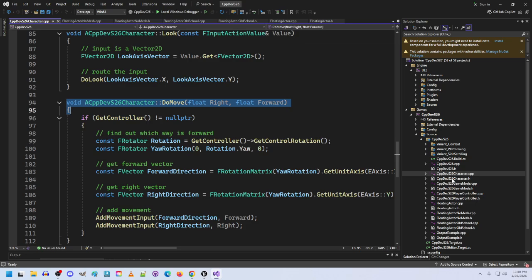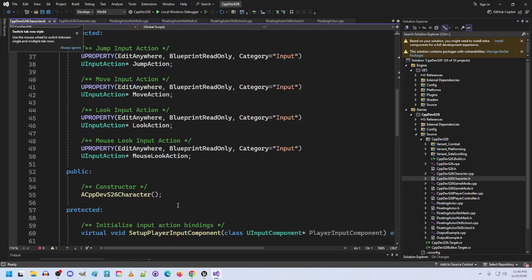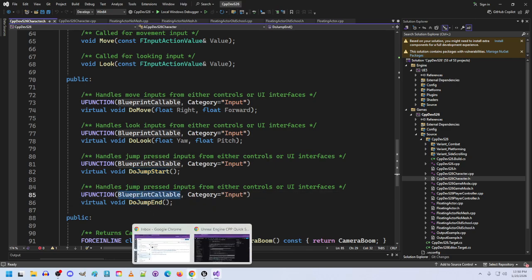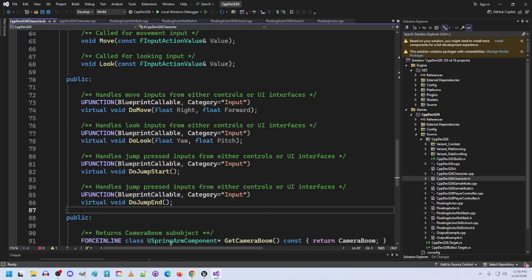If we go look at the .h, here is, again, U function. And this is something we'll look for. Again, here's do move, do look, do jump start, do jump end. They've got blueprint callable assigned to them. We'll take a look at U functions next week, and how you set up the U function here in C++ will determine how you will use it in Blueprint.